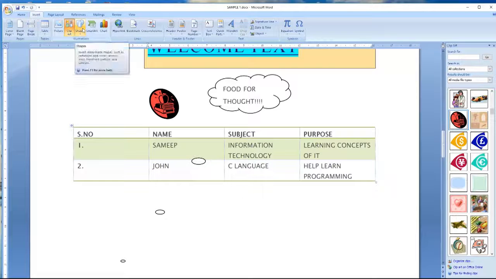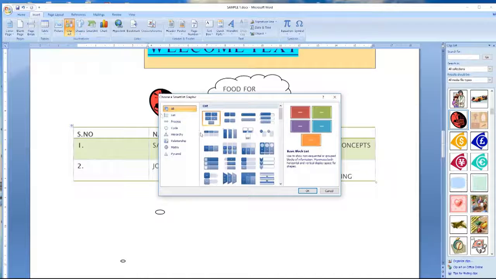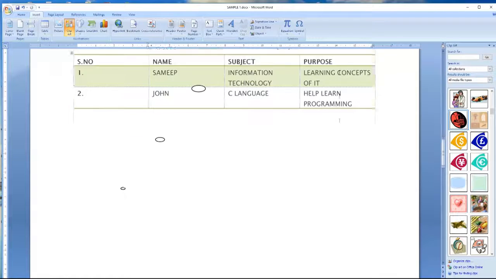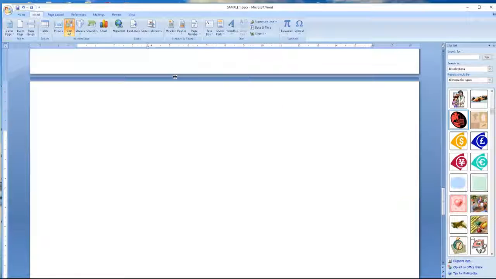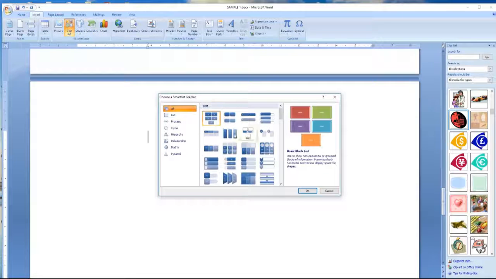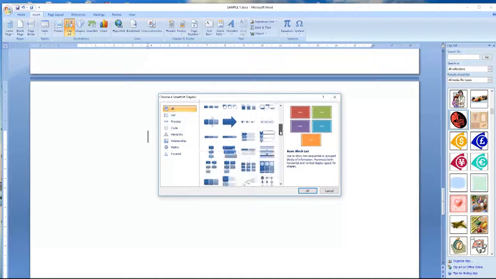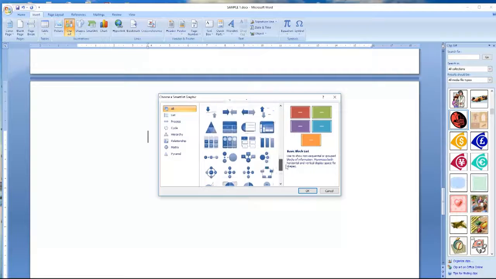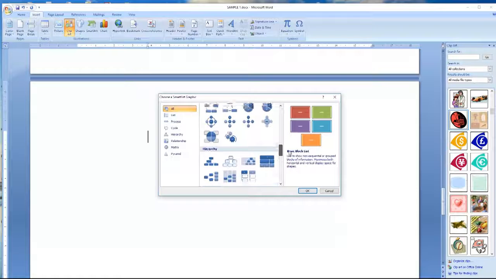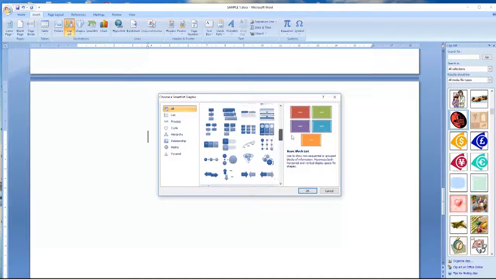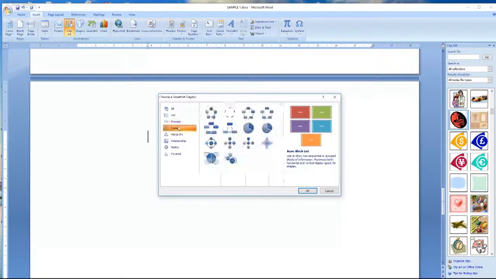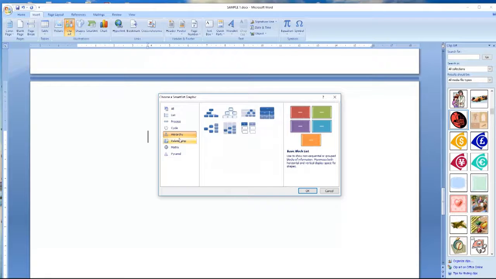More modifications: I can insert SmartArt. Now this is a very good feature. I can insert shapes or features, which are cycles, processes, relationship diagrams. So I have all the options available all together, or I can choose them one by one. And I have the description on the right and the option on the left. So I can choose them category-wise or all together.